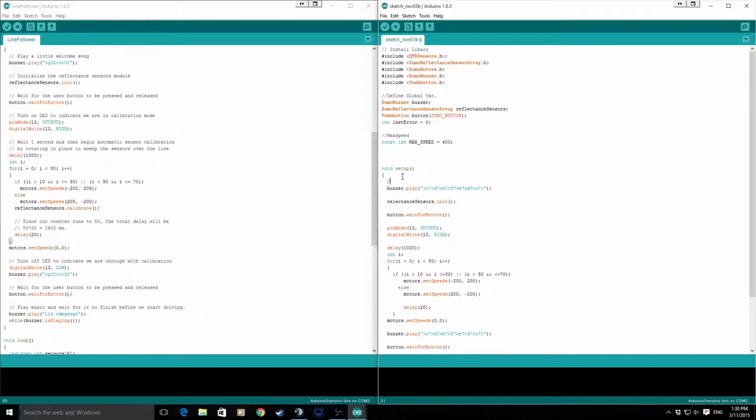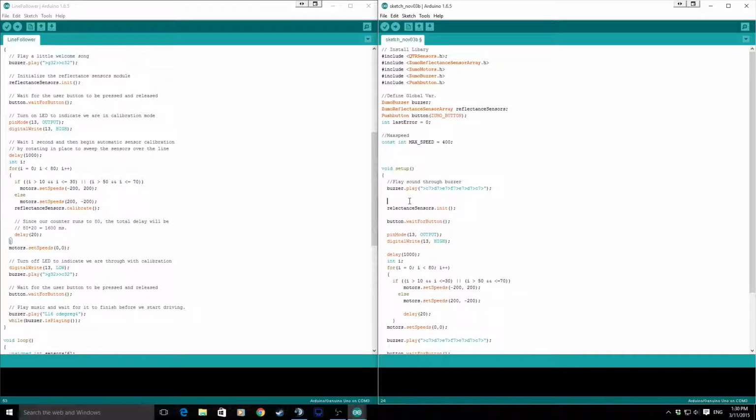So let's just go through it. This means play sound through buzzer. So you kind of read this one backwards. Play this sound through the variable buzzer. Then down here again, and then this says initialize sensors. So there's our variable, and then .init. So the red one is our commands. So that's initialize reflective sensors, which we defined up here, remember.